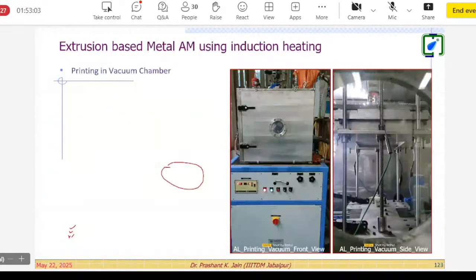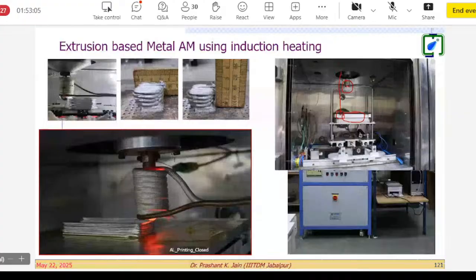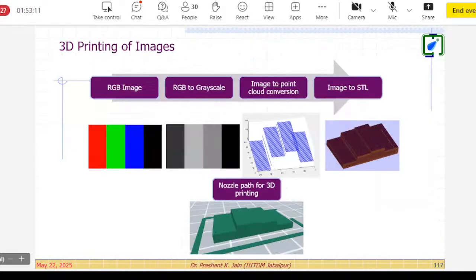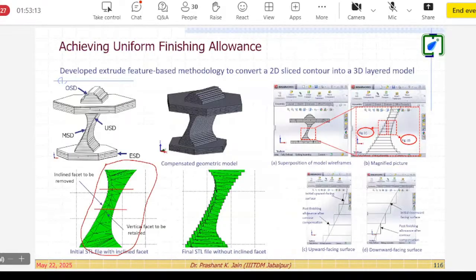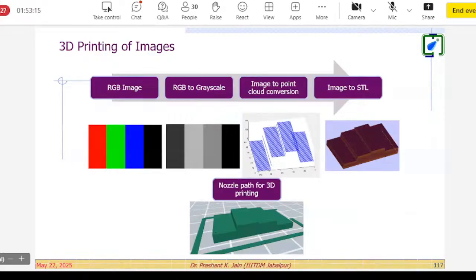Let me go back to this one part I have skipped quickly. I have 3-4 minutes in this session. This is one very interesting example with the computational techniques. Out of many other things, I have just chosen this. You see here, we are taking the 3D printing of the image. Let me show you.